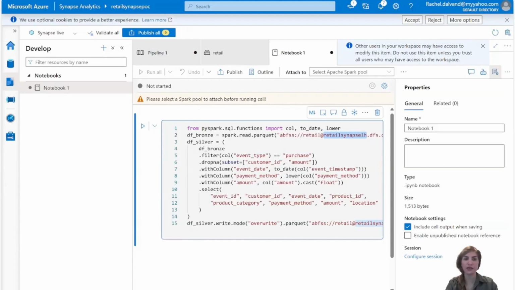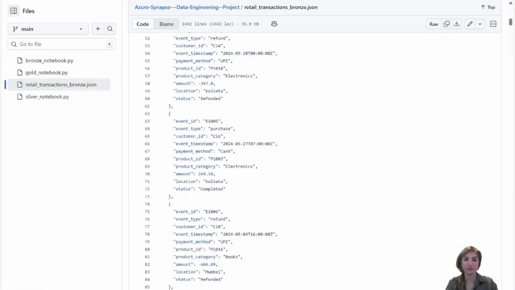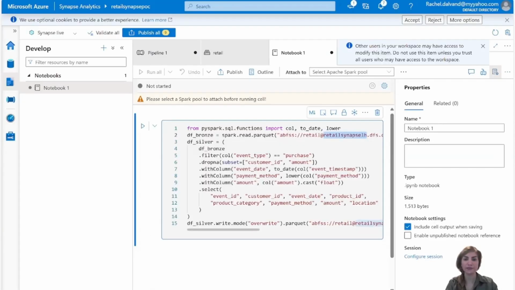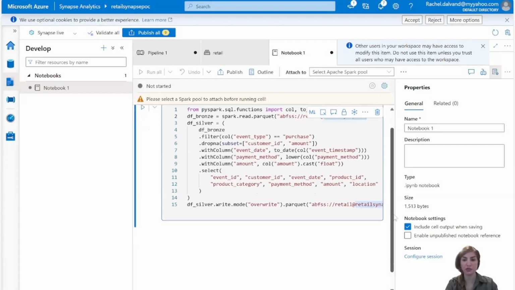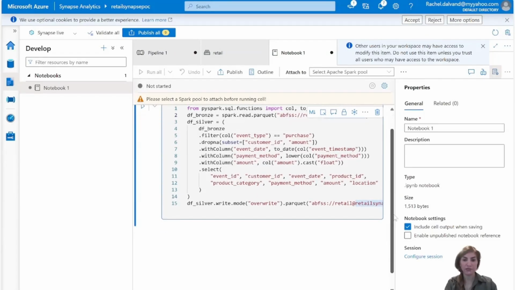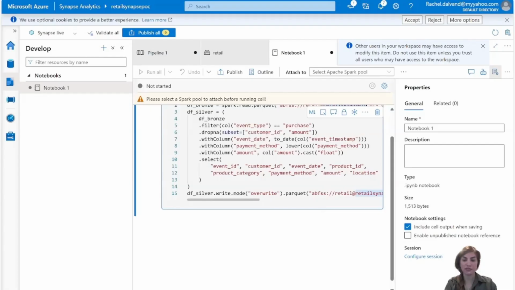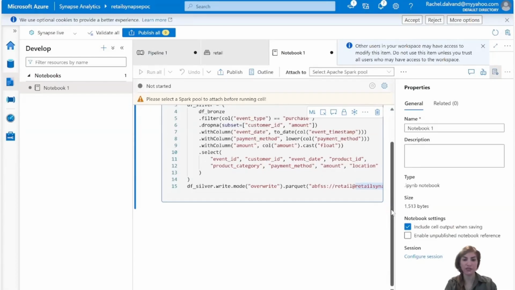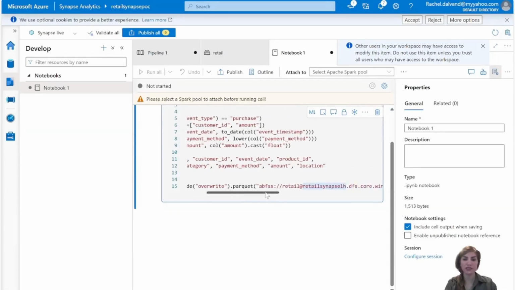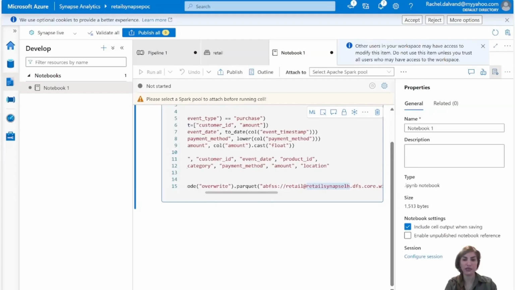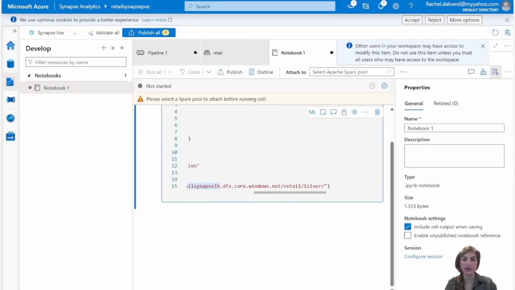As you can see here in the payment method, we want to see all of them in the lowercase. Then we want to change the amounts data type. Finally, we want to select all of these columns from the data frame and then write it to the silver location. As you can see, again, this is my storage account in the retail container in the silver folder.